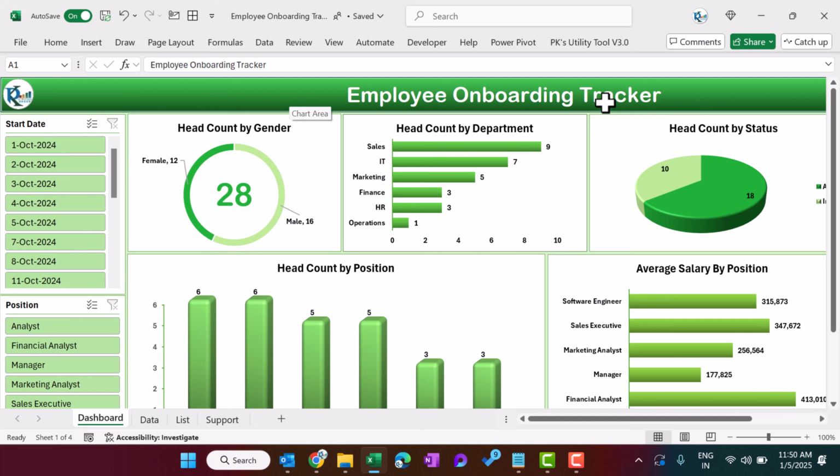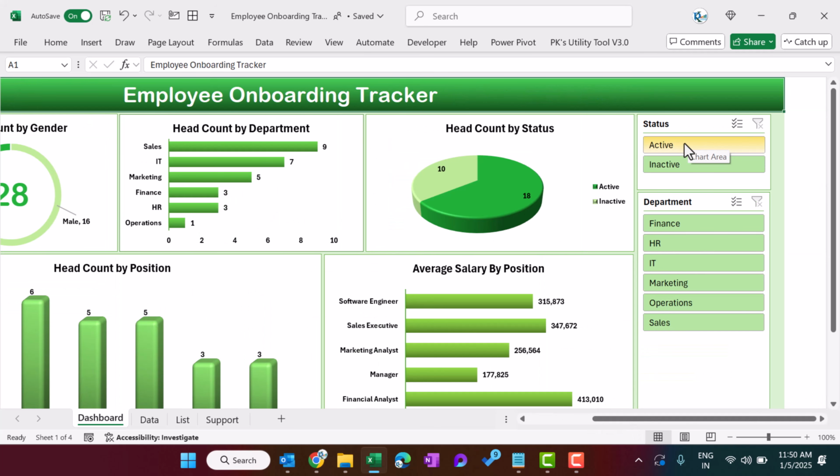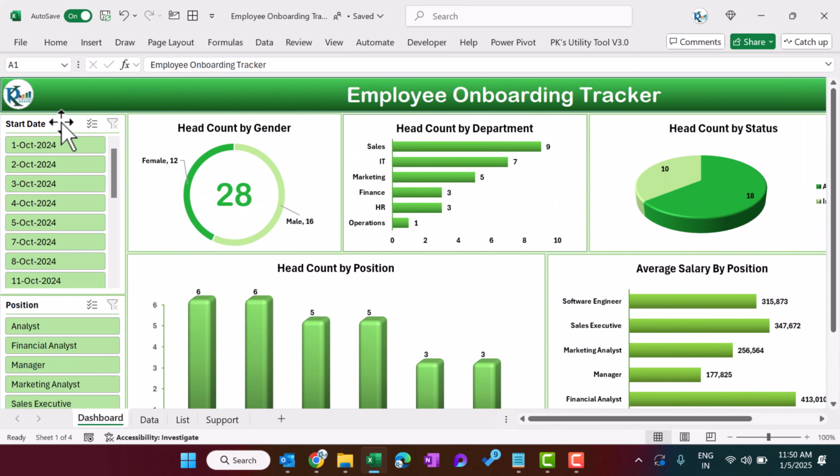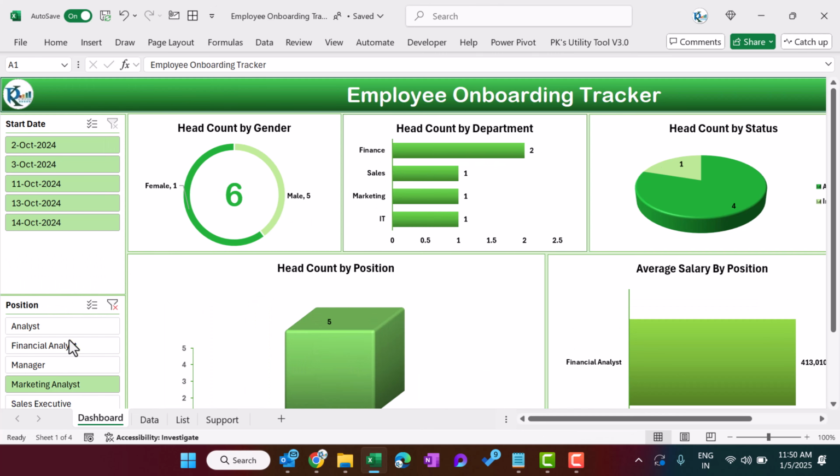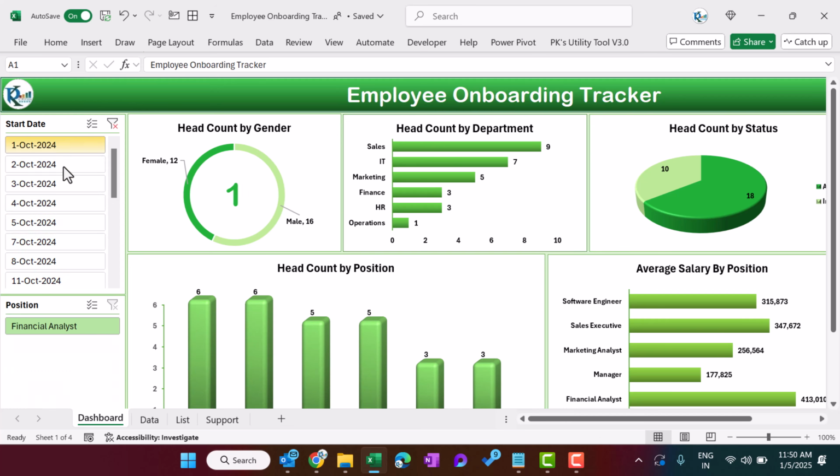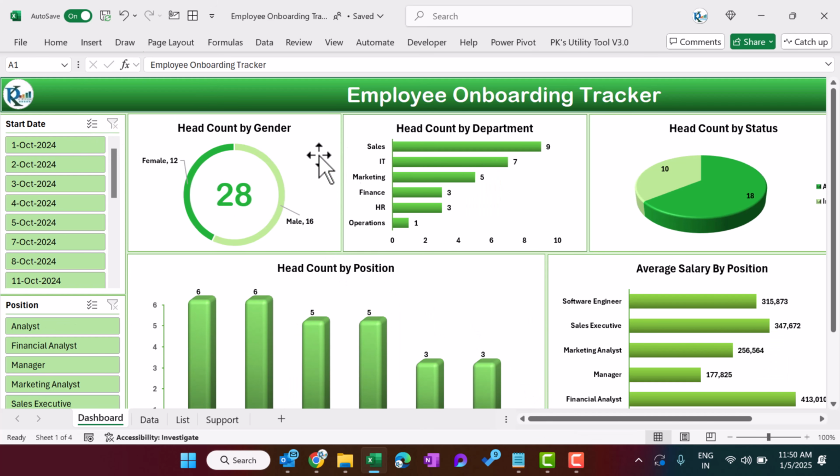This is the dashboard page wherein we have slicers on the left hand side and on the right hand side also for the status, department, and here we have for the date and the position. You can filter the data using the position or the date or the status also.